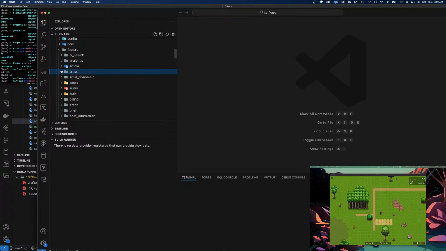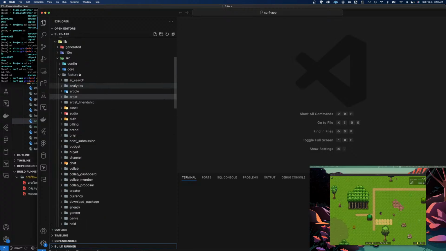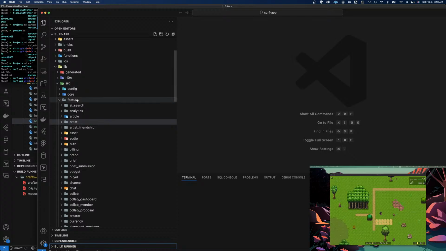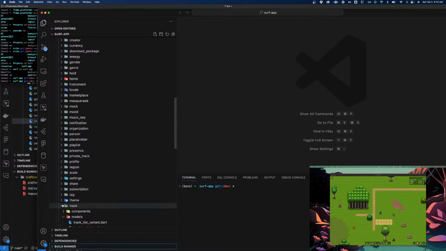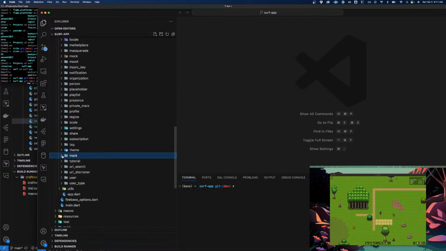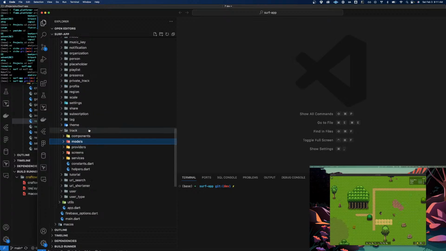So in a really large project, like this one is, I actually have in my source directory a feature folder, and inside there are all the different features of the application. And inside each one I have that same pattern: components, models, providers, screens, services, as well as constants and helpers related to that. That's what I prefer on a big project because it keeps things a lot more compartmentalized.